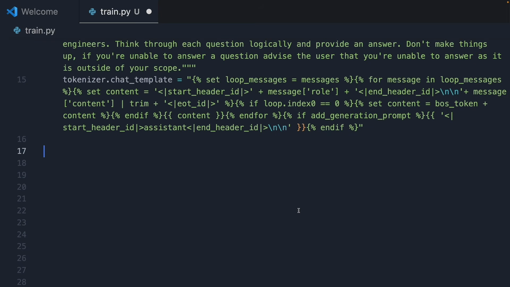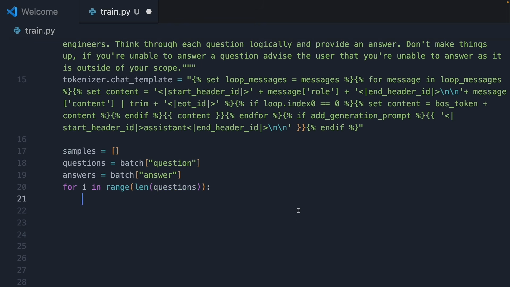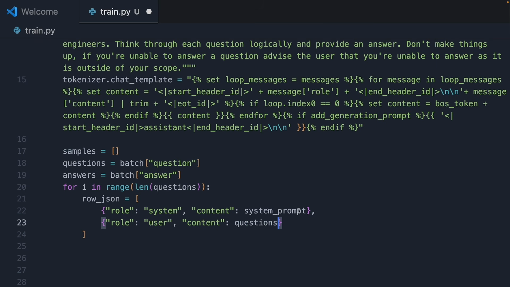Then what we need to go on ahead and do is loop through each one of the samples in the batch. So we're going to create a set of samples and we're going to extract the questions from the batch and the answers from the batch. And then what we're going to do is loop through each one of those. So once we've got each individual question and answer, we're going to convert it into a set of JSON where we're going to append the role. So we're defining our system prompt and our role as system. We're then going to define our role as user, and this is going to take in our question. And then we're also going to have our role as assistant, and this will have the content as our answer. So you can see that we're starting to structure our prompt to follow a typical chat template.